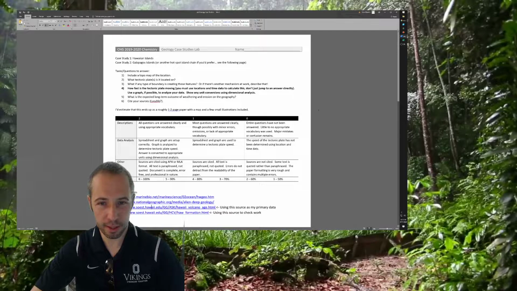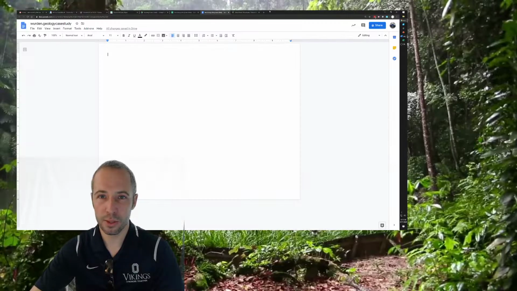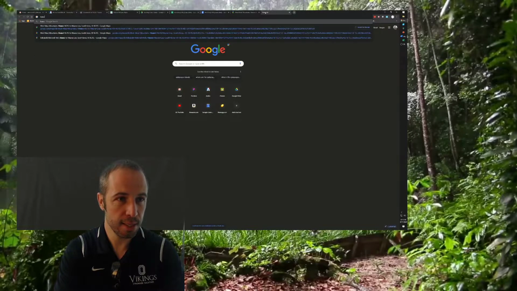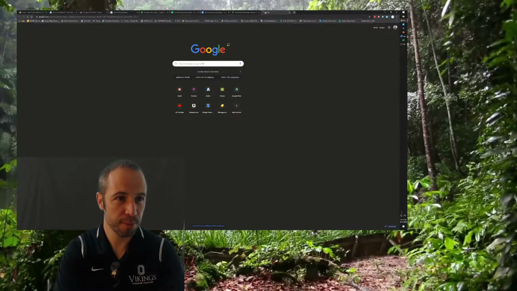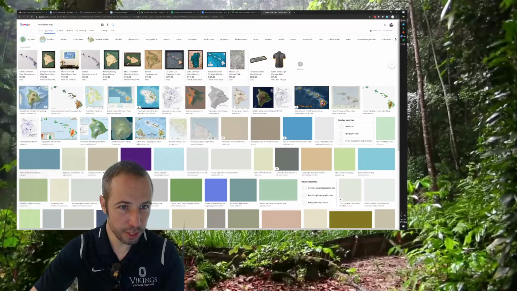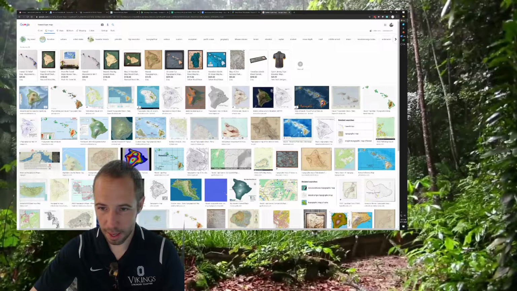So here's your prompt. First we need to go get a topo map. That's a map that shows the height of different things. So let's go search for Hawaii topo map, and bring up some images. Oh, this one's beautiful. Of course, that's only got the big island. We kind of want the whole island chain. Here, this one's not bad.